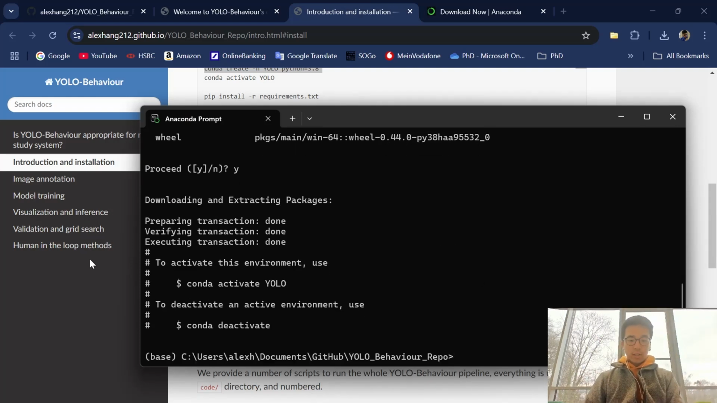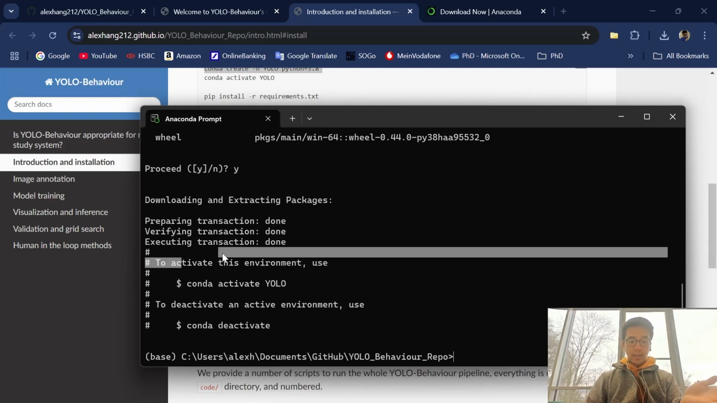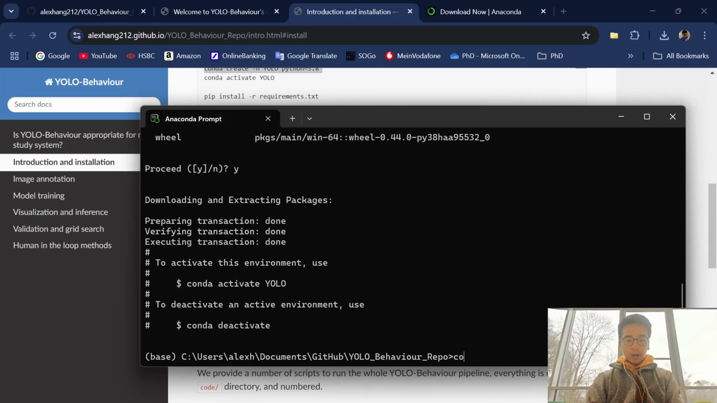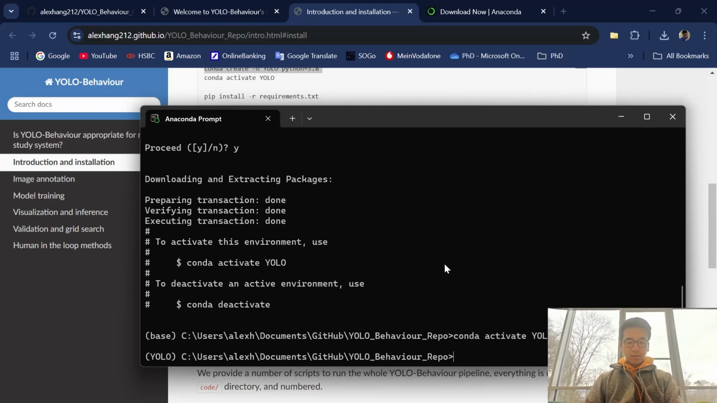Yep, so now the environment is created, and to launch it, to activate this, you have to type conda activate YOLO. So now you just look at the left here, it's now under the YOLO environment. Every time you run some code and you want to use the appropriate packages that you installed for this project, you'll have to type conda activate YOLO.